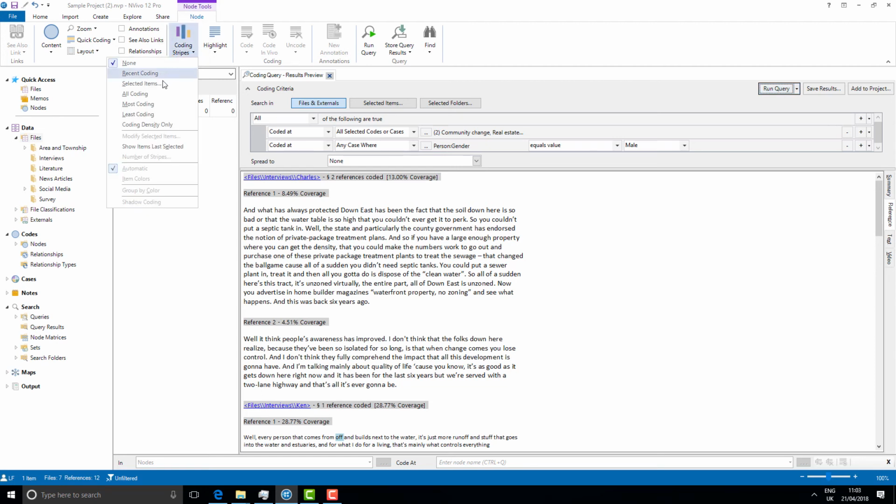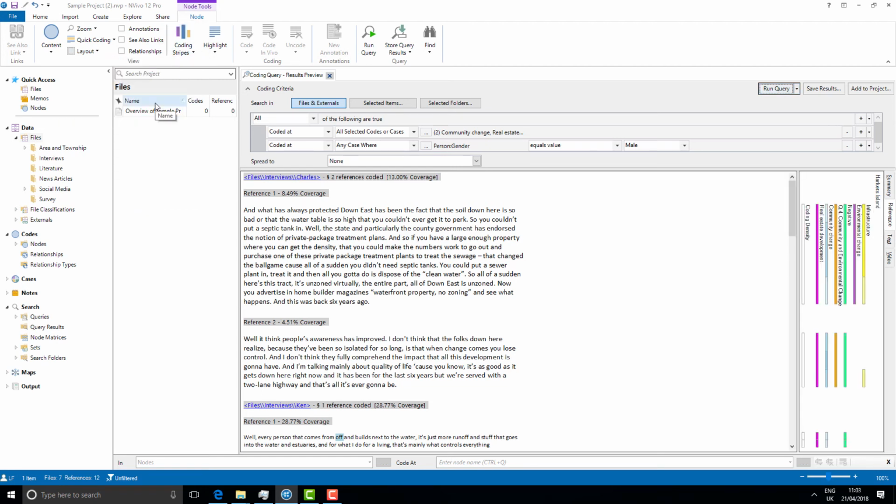By choosing the option for most nodes coding, I can see what the key issues are for men and for women. Note that I can also continue to add criteria. The complexity of coding queries is only limited by your imagination.